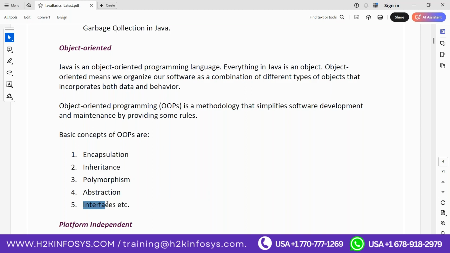Abstraction and interfaces. These actually fall under the same category. We don't have a few things in our system, but somebody else can develop them on behalf of us. For example, let's say I'm purchasing something on an e-commerce site. I added all the items to my cart and I went to checkout and I want to pay. Now what will happen? I need to give my credit card or debit card information, or the payment way I have, PayPal, whatever it is.